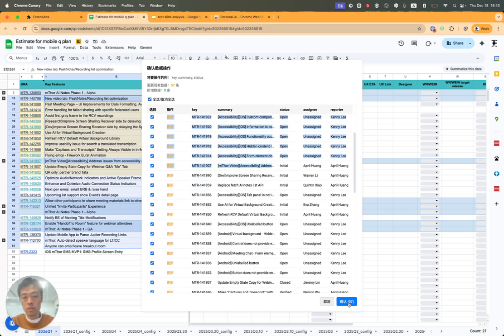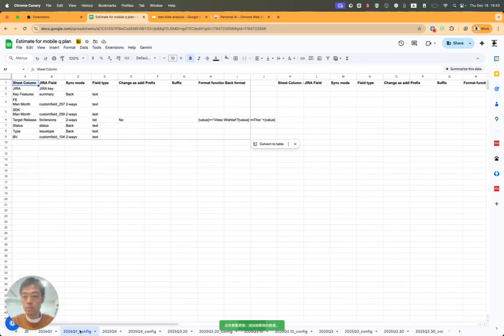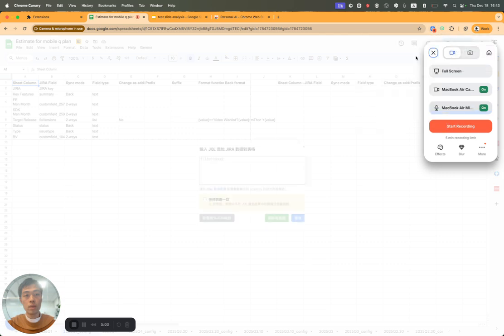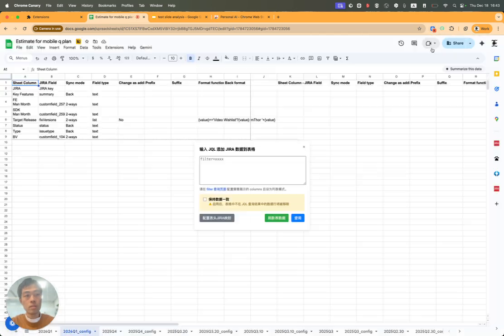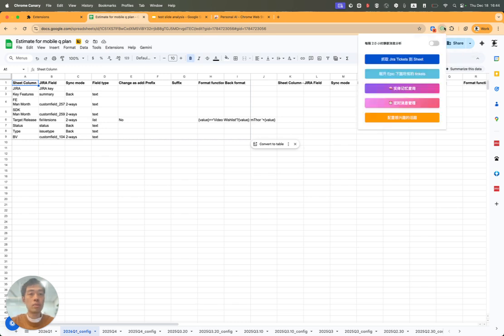Then you can click one button to update all the fields, and all these fields are maintained in the config sheet. This config sheet, you can also click this button to create the config sheet. Okay, that's the sheet component.